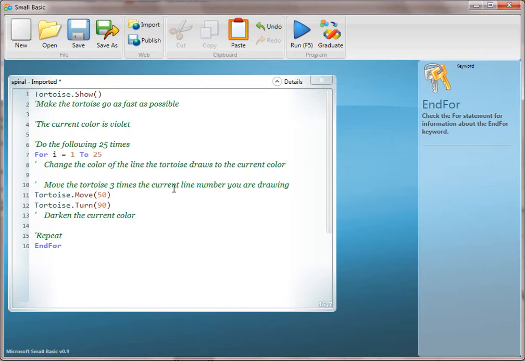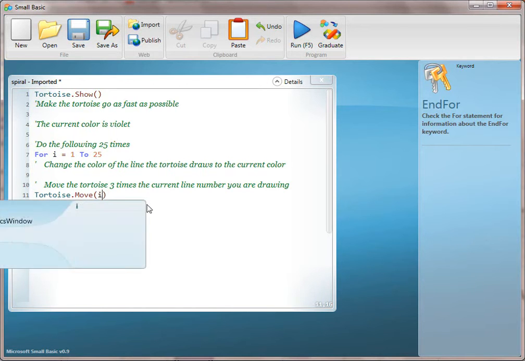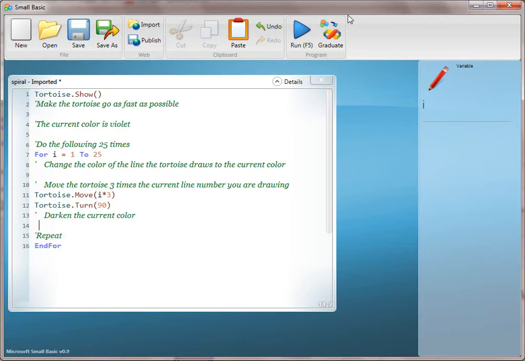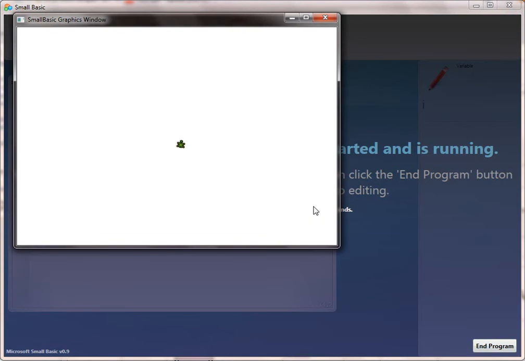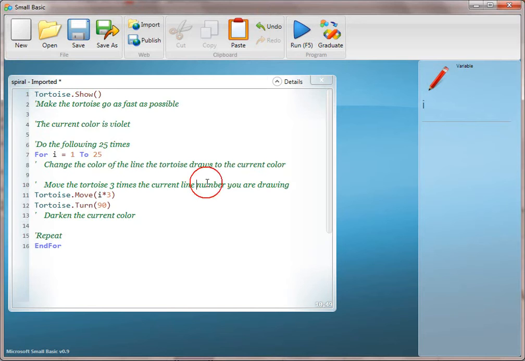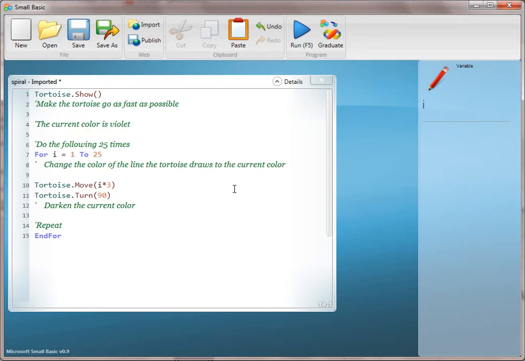Now, because they do have the I value now, they can go ahead and work on line 11. So move the tortoise 3 times the current line number you're drawing. This is the same pattern as in square, and we did this on purpose to help reinforce. That, of course, is going to be I times 3. So we're going to go ahead and run that, and we're going to see that that is going to render our spiral. And again, I won't take the time to have all 25 rotations, but that renders the basic shape. So once you have that, then you have translated that line, so you're going to take that off.